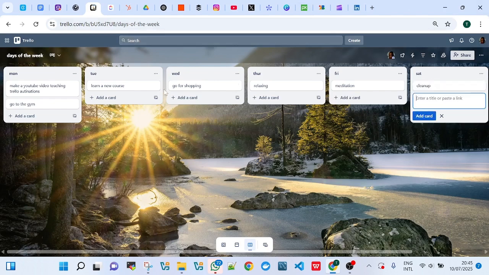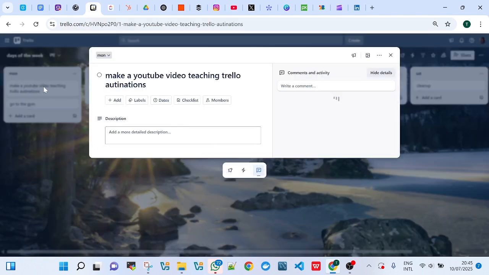We have created our board, and you can see this is Monday. Tuesday, you can see this and just manage your activities, your daily activities, and your goals, and whatever. Okay, so you can also come inside the card that you have created, then do some things that you want to. Alright, as you can see, in this card, it says make a YouTube video teaching Trello automation. I made a mistake in this, sorry. Alright, I wrote N instead of M, but that doesn't matter.